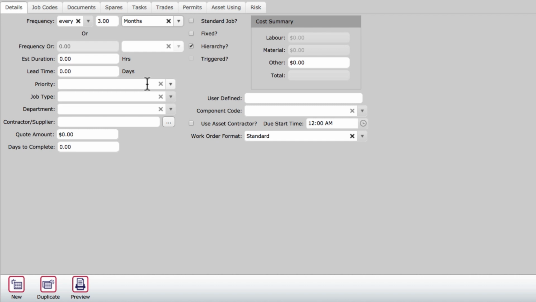In conjunction with the frequency, I can also specify a lead time. Now, this is a 3-monthly service. I might like the work order to be generated, say, 5 days in advance of the actual due date of the job. I would say this in the lead time field. I've put 5 days in here. So if one of these work orders is due on, say, the 20th, it will be generated on the 15th, with a due date on the 20th.